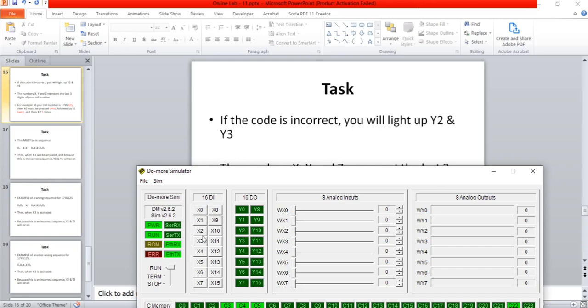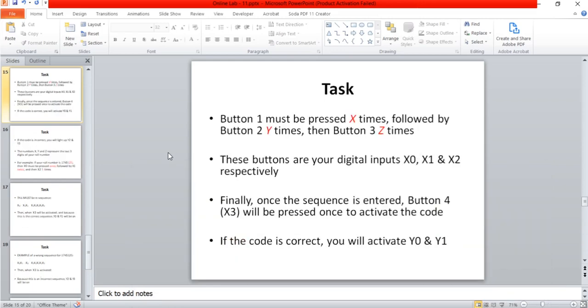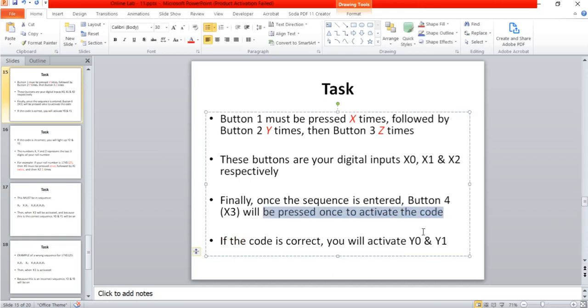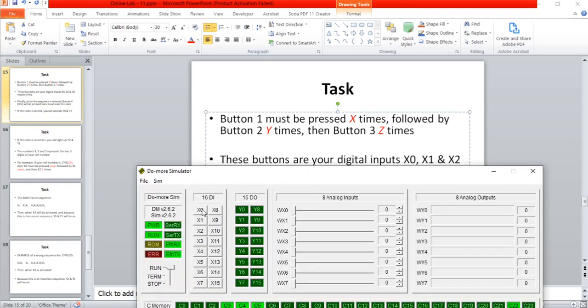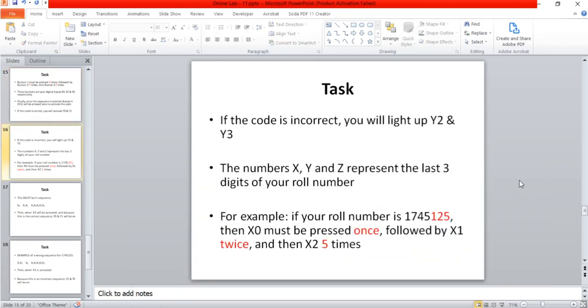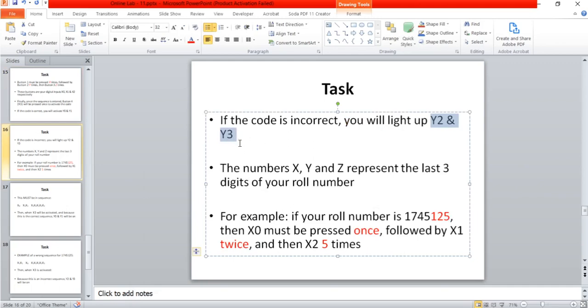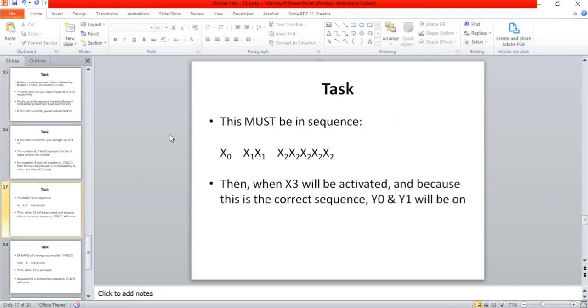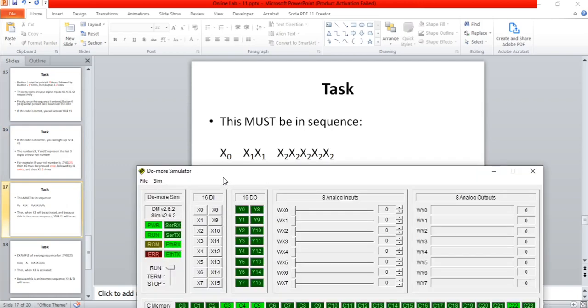So once you've pressed your sequence, you press the activate button, and that will do 2 things, which is mentioned over here. So button 4 will be pressed once to activate the code. If the code is correct, you will activate Y0 and Y1. So if the sequence was correct, so 1, 2 and 1, 2, 3, 4, 5, then I press X3, and if the sequence was correct, Y0 and Y1 will be high. If the sequence is wrong, Y2 and Y3 will be high. So hopefully that makes sense. So this is how it should work.